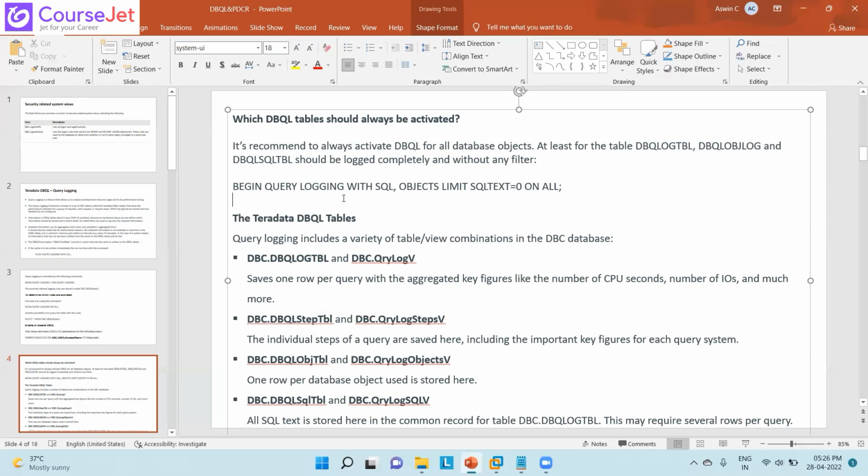So this is the syntax to enable the query logging. Begin query logging with SQL, object limit SQL equal to 0 is set here, which means it's not going to collect any SQL. You can have it like a thousand lines, in which case 1,000 lines of SQL will be captured from one session, and it is set on all.